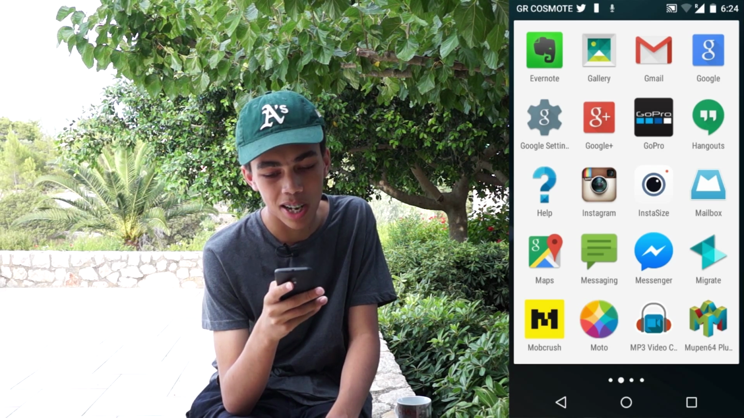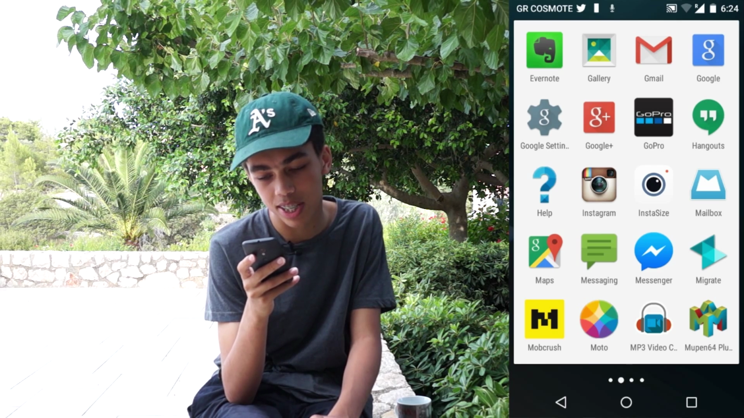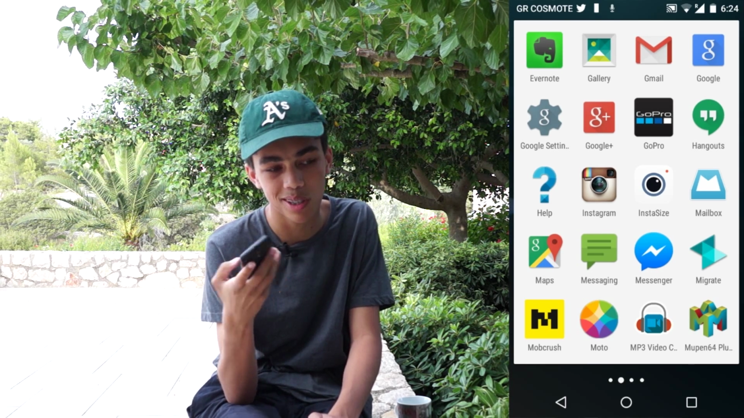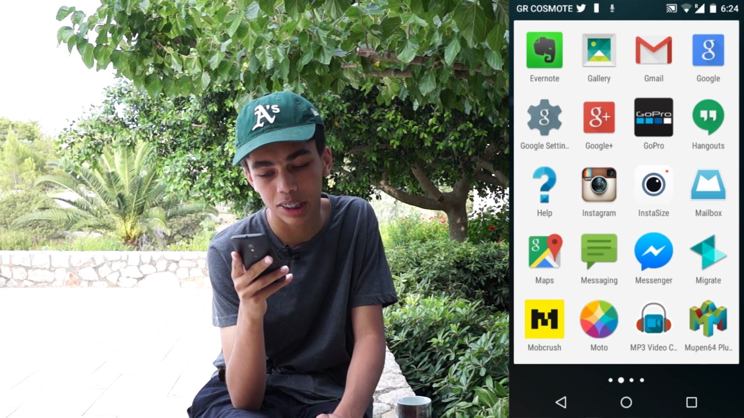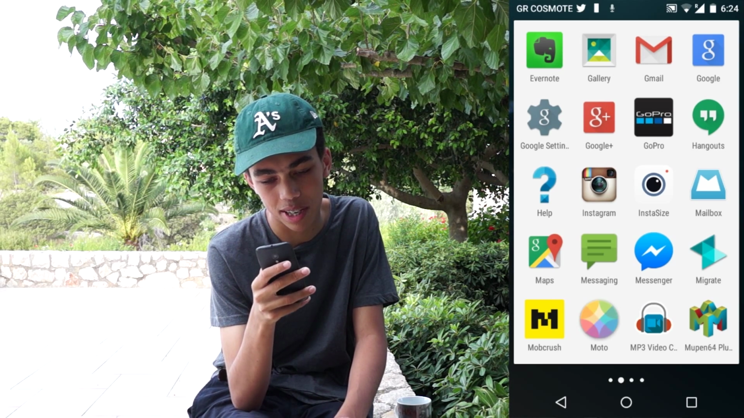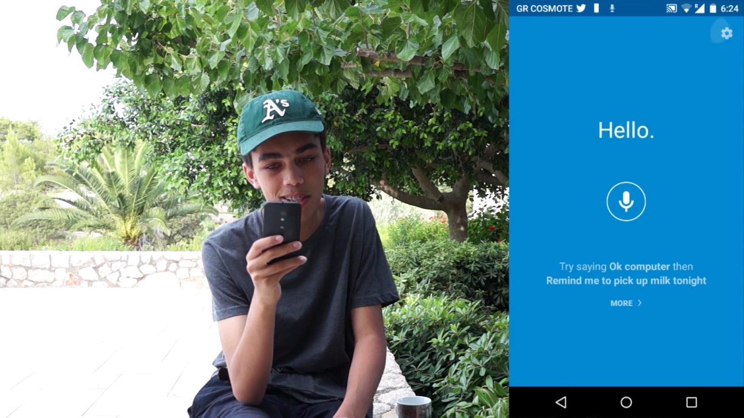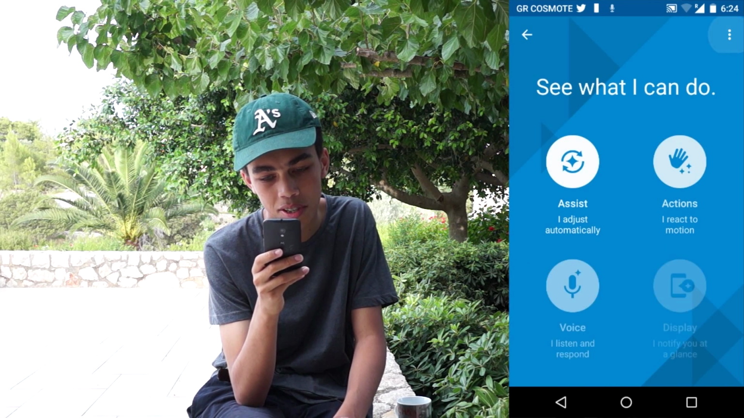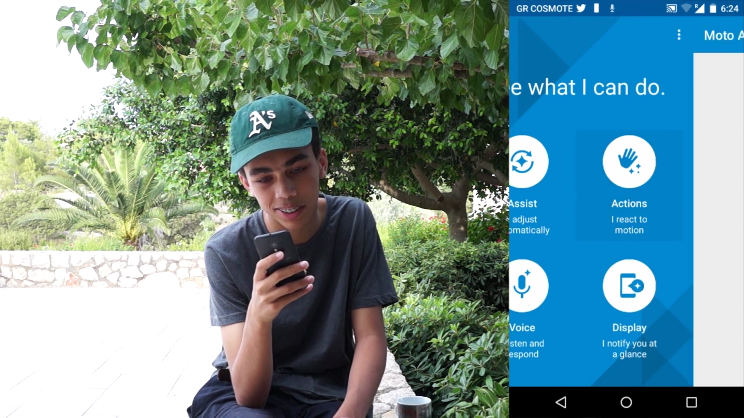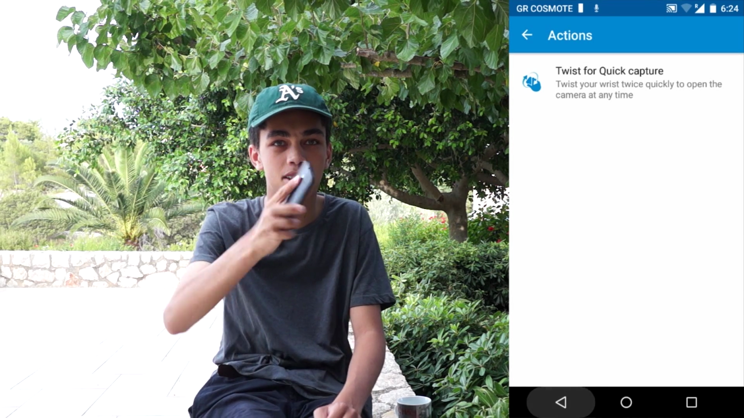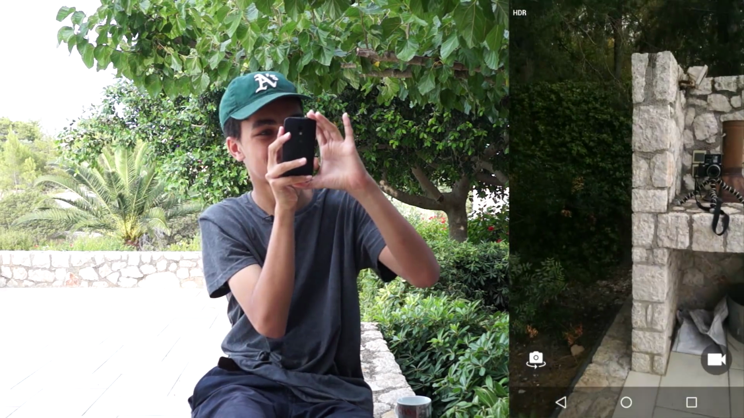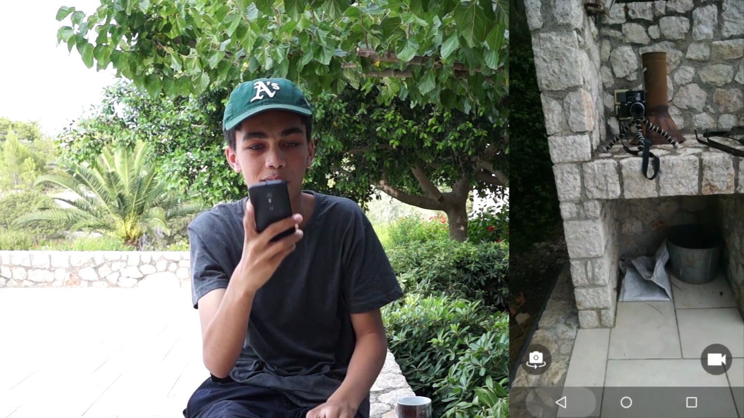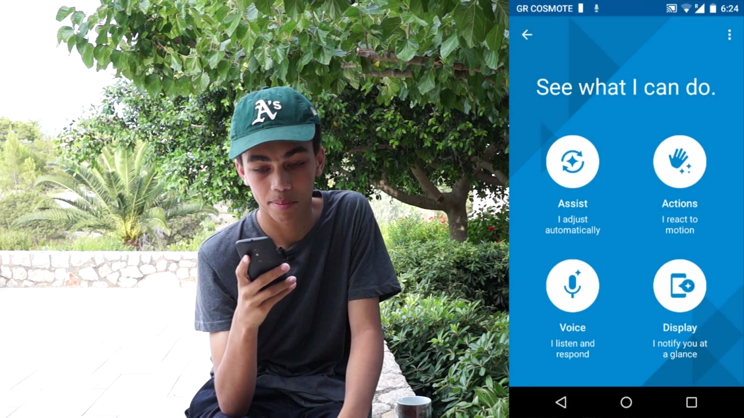Pretty handy. Mailbox, Google Maps, messaging, Facebook Messenger, I do use that, not too often though. Motorola Migrate, Mulcrush, Moto. This is all the features that this Moto X can offer, like Moto Voice, Moto Display, Moto Actions, which as you can see, if you twist the phone like this, you can get quick access to the camera, which is handy, and I do use that quite often.